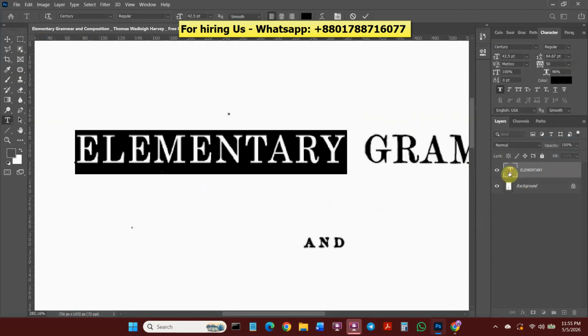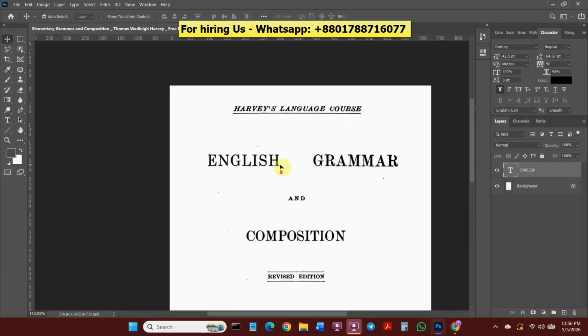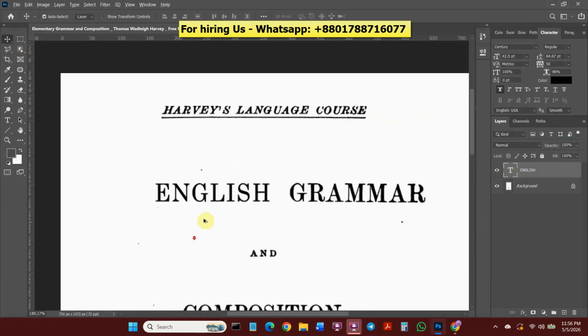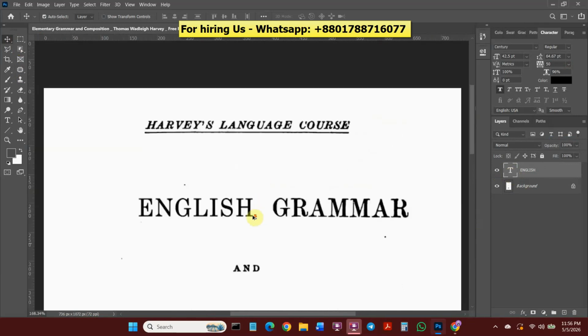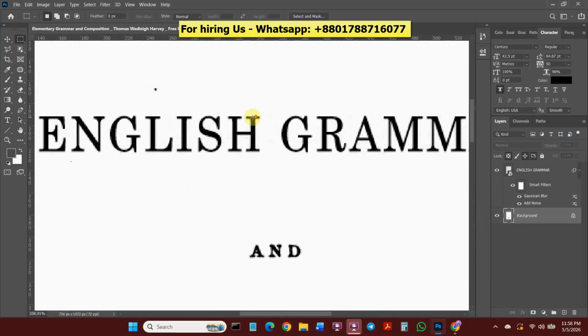Now make the new text layer visible and write whatever you want to change on it. Select the Move tool and adjust the text placement. That's it. Look, the document text has been changed with 100% font matching. That's how you can also change or edit any image text with the same font.